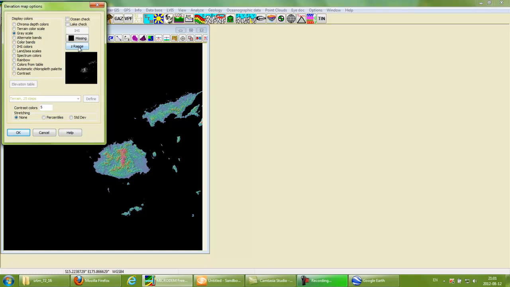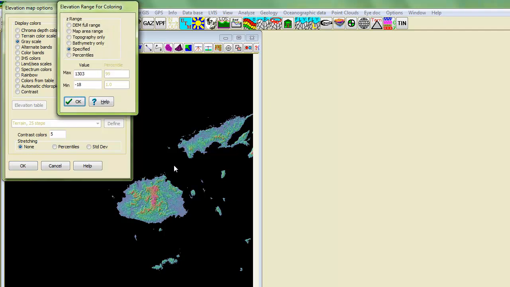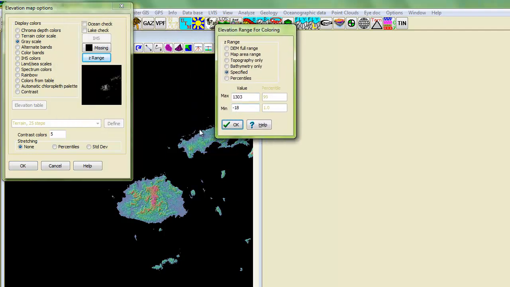We can edit the Z range, how much we need. In this case we have a Z range between 18 and 1300 meters. This means that the range is 18 meters below the sea in black color, and more than 1 kilometer above sea level. So that's okay.